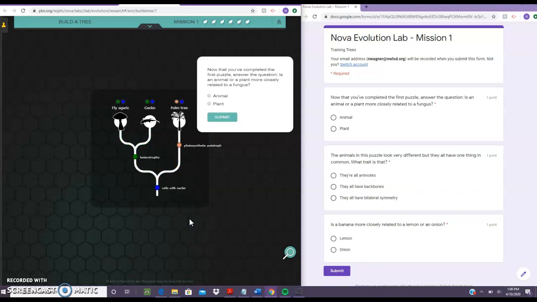And I got it. Now notice, this question is right here on my Google Doc. So now that you've completed the first puzzle, answer the question, is an animal or a plant more closely related to a fungus? So the fungus is right here. If I look at this cladogram, I can see that this animal is actually more related to it than the plant. So I'm going to pick animal.